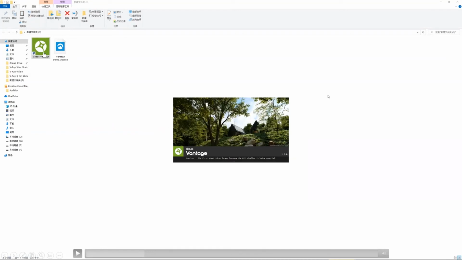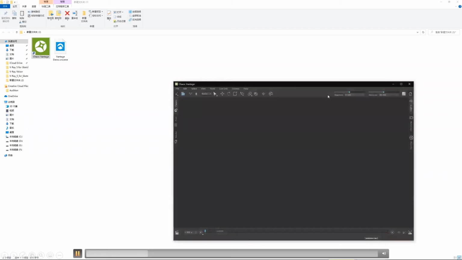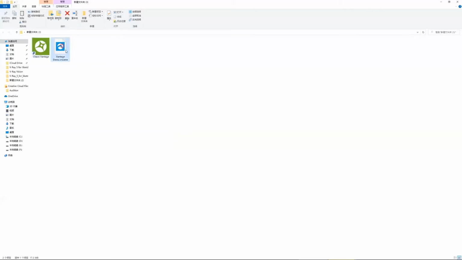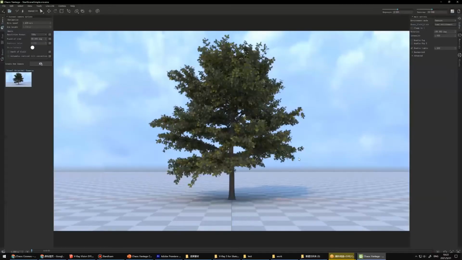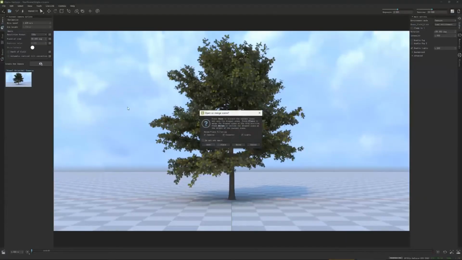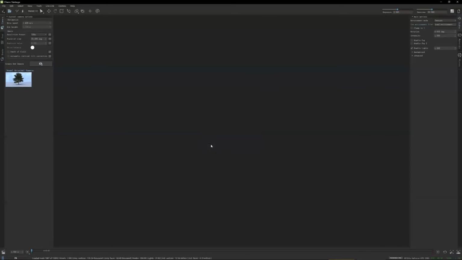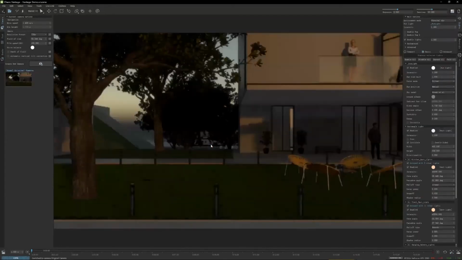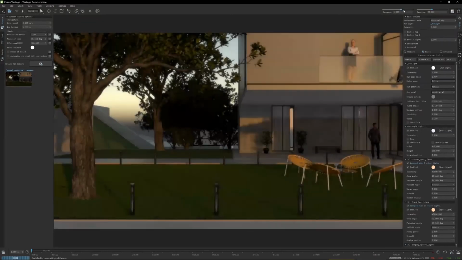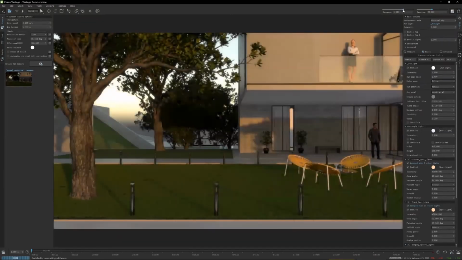And now I double click on this icon to launch this standalone Vantage. And now I'll drag and drop our V-Ray scene file into the window and click open. And now I have loaded the information into Chaos Vantage. This is our scene. The first step is to adjust the exposure value of the scene because it's a little bit darker at the beginning.